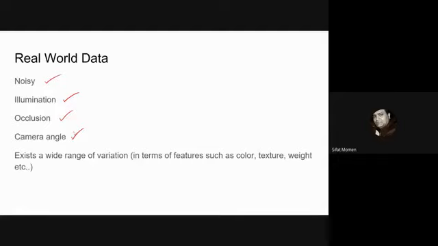Right? So the problem with real world data is there exists a wide range of variation. And this wide range of variation can be in terms of many things. It can be in terms of the color, as we have seen in the case of apple and orange. Not all apples are red.